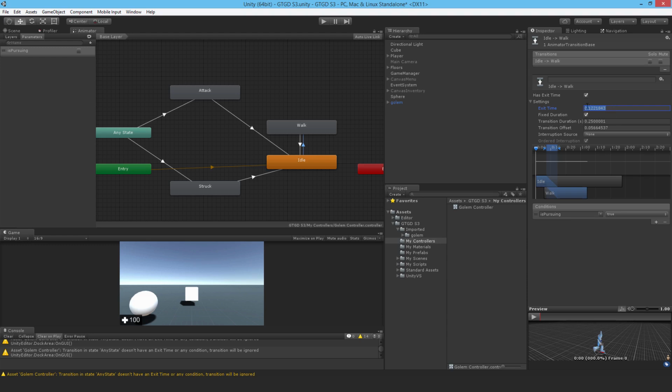So this exit time here has a value between 0 and 1, and it's saying that this minimum portion percentage of the animation, like idle, has to have played before it can transition into walk. So for example, I could set that to 0.1, and that's saying 10% of idle must have played, and then it can transition into walk. So same thing here. Well, that was if I was using the exit time.